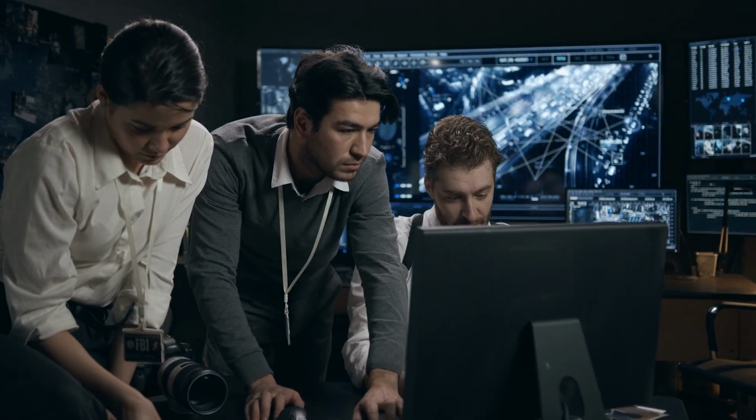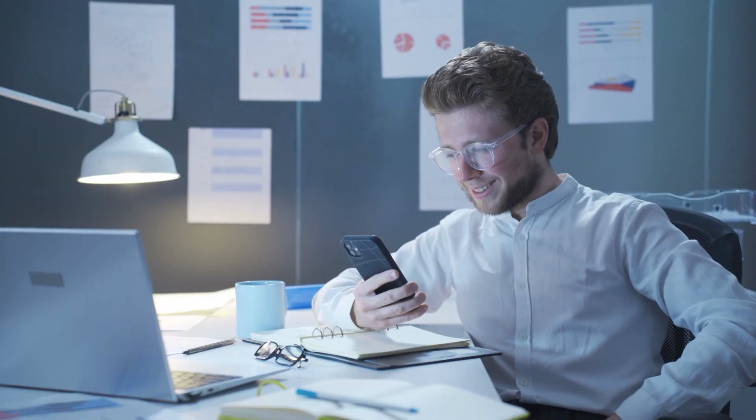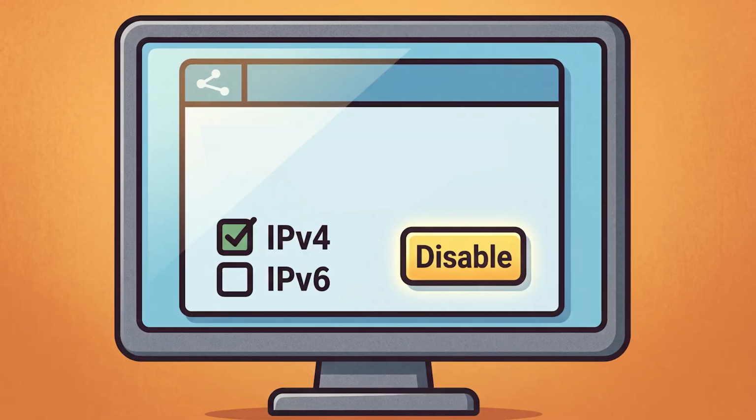Also, it's worth noting that some users have reported that connections left running for a day or more can drop quietly. So if you tend to leave Surfshark on around the clock, disconnecting and reconnecting once in a while can help with that.